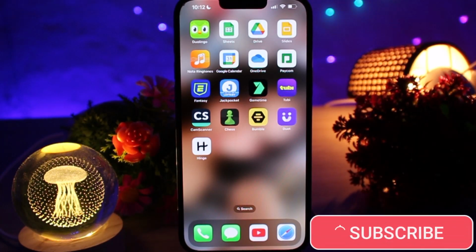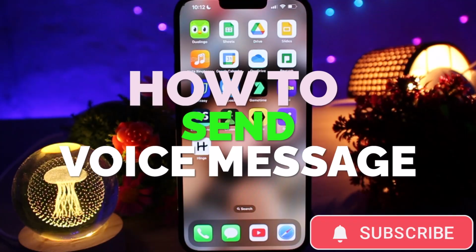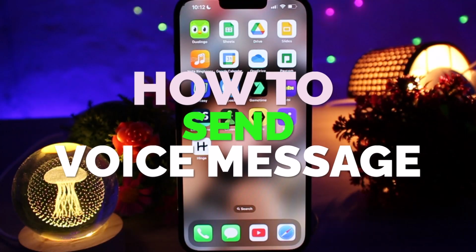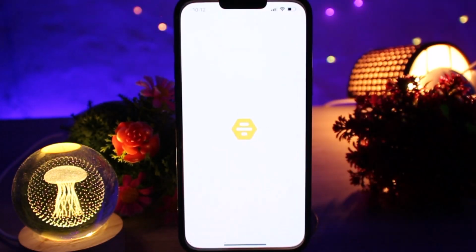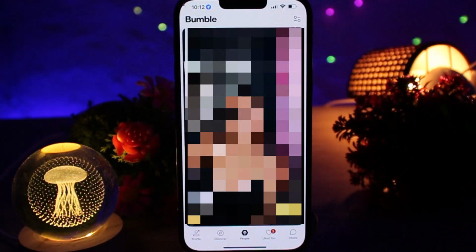In today's video, I will show you how to send voice messages on Bumble using a phone. Voice messages are a fun way to make conversation more personal and express yourself better. Let's get started. First, open the Bumble app on your phone and make sure you are logged into your account.